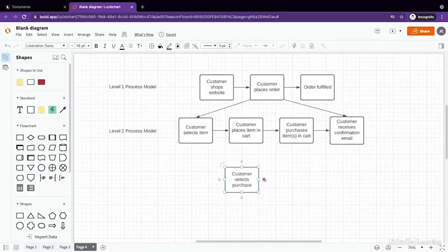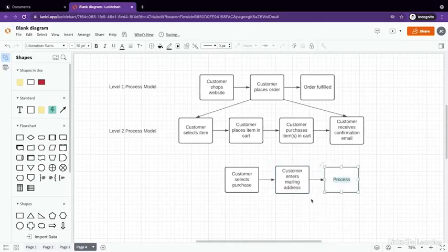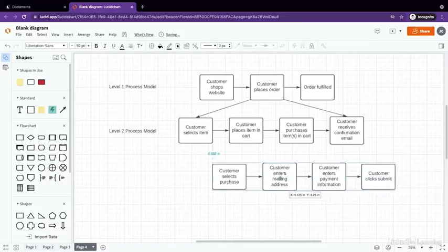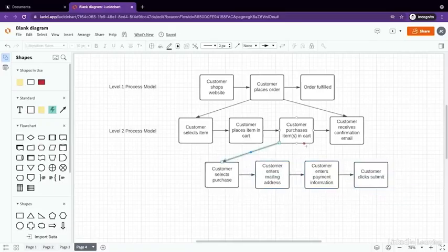Customer then enters their mailing address. Customer enters their payment information. And customer clicks submit. Yes, again, maybe not this simple in everyday discussions, but I've gotten details.